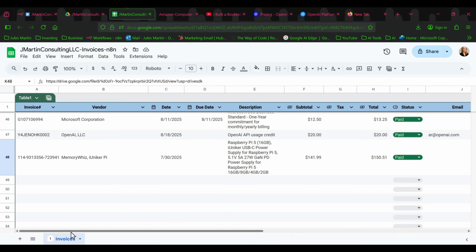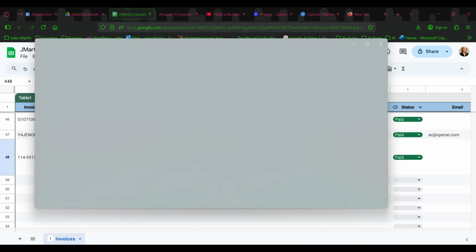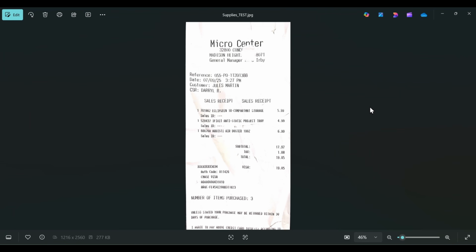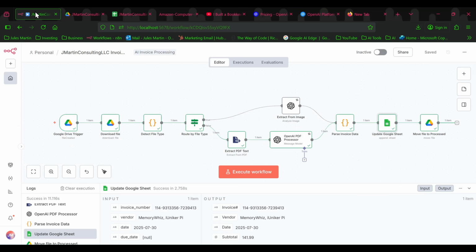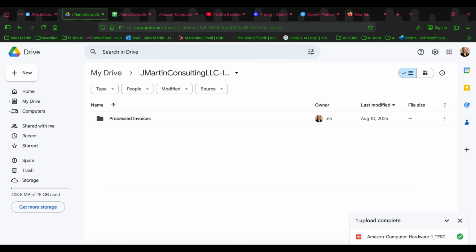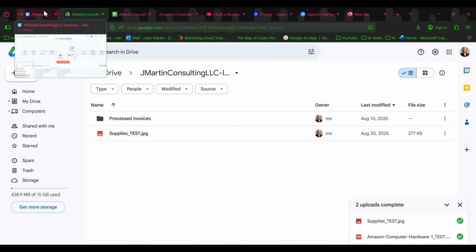So let's now use an image example. So this is a very common one, especially for small businesses, is, hey, say you buy something in person, you get an actual receipt. My process, I use my iPhone, take a photo of it, save it as a JPEG, and have it saved on my phone. So now that I have the Google Drive set up, I can now just drag and drop that document. Let's do that. We're going to take our invoice for supplies. We can drag and drop it.